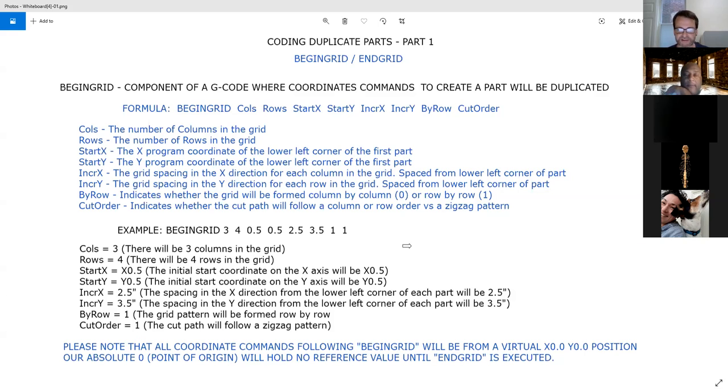Ron. Yes. So 1 signifies that it will be a zigzag pattern. Does 0 mean it goes column or row? Is there another? Right. That depends on if you choose column by column and you put a 0 here, the cut pattern is going to move column by column. This first number is just the drawing organization of the parts. Okay. And so I said it really ultimately doesn't matter.